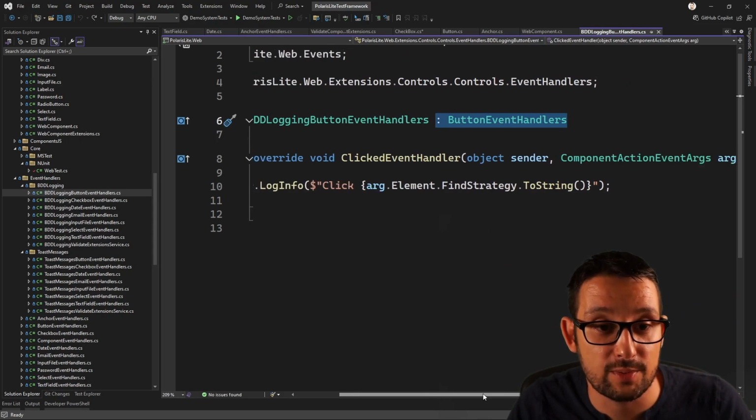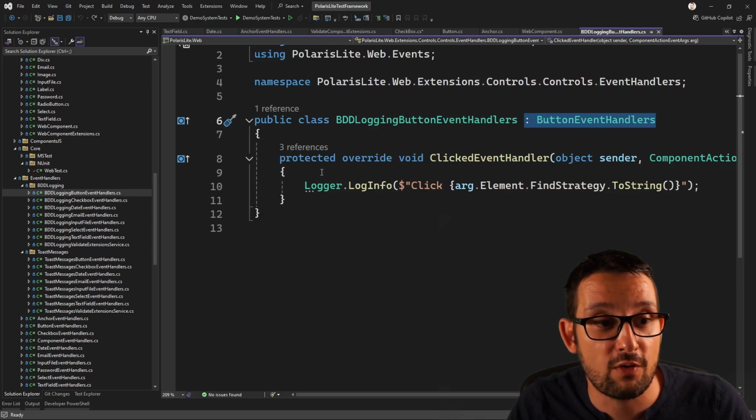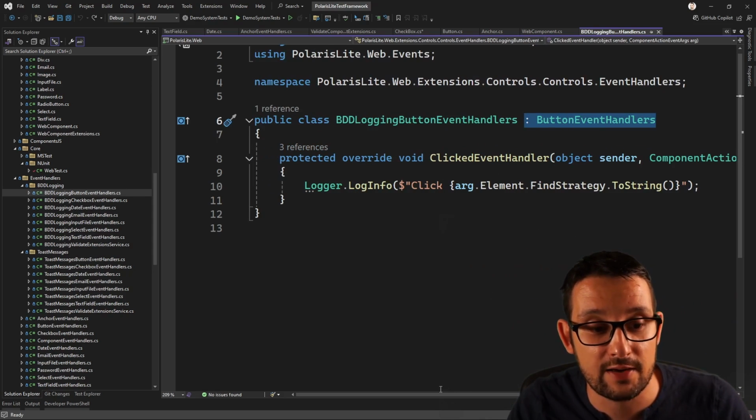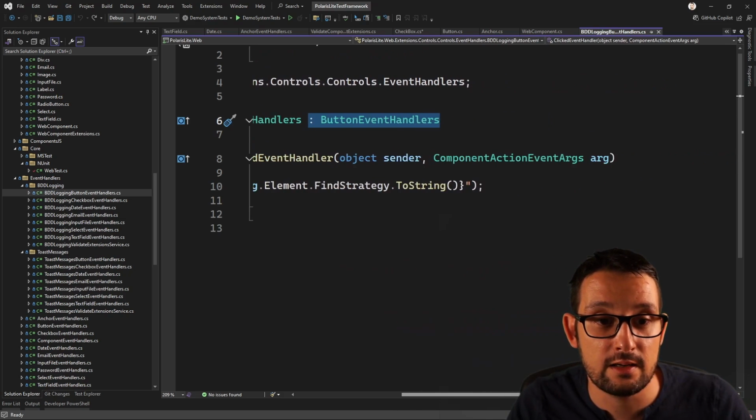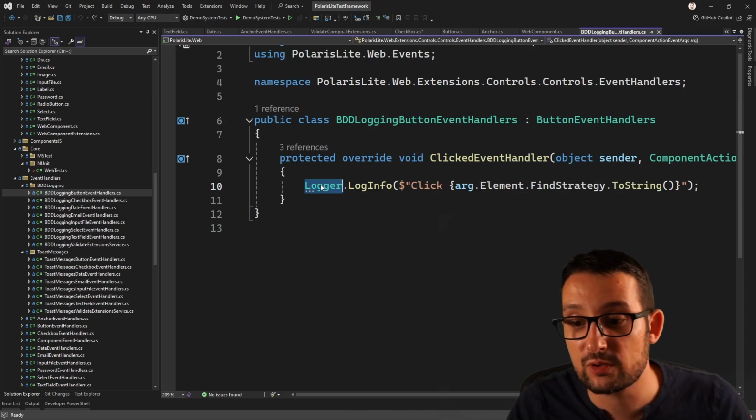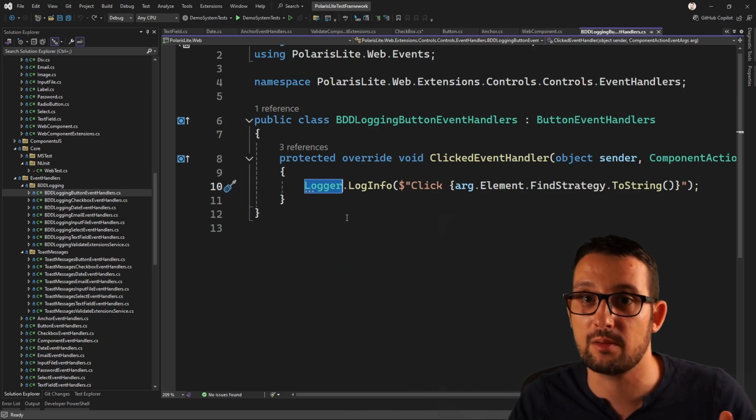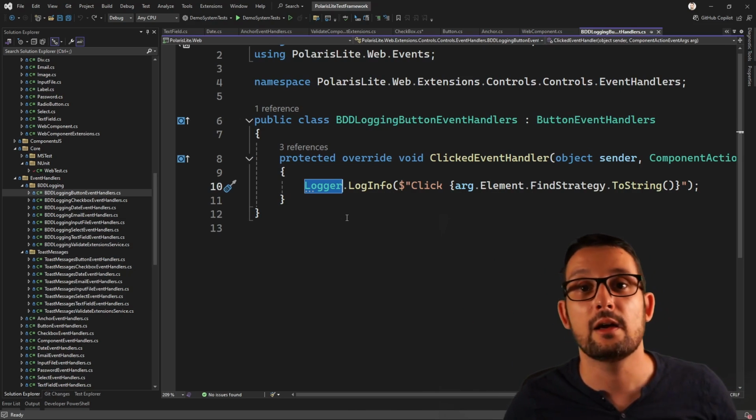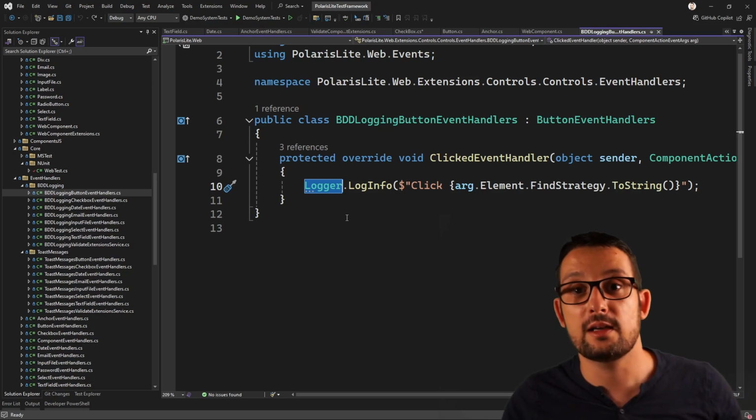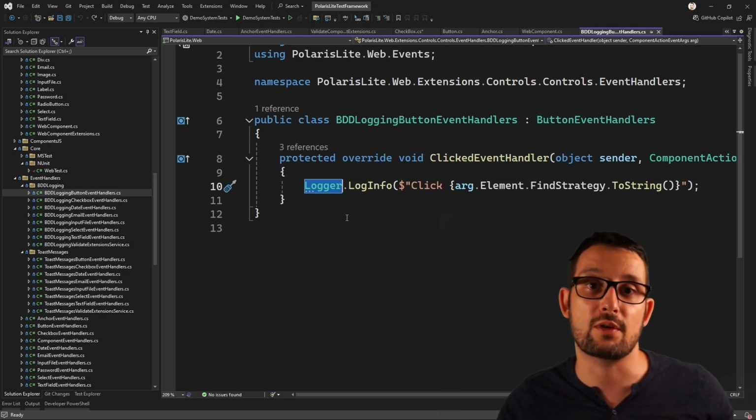Again, we are deriving from this base class, and we are just overriding the protected method clicked event handler. In this case, as you can see, I'm using a special class, Logger. In a minute, I'm going to explain what this logger is. It's something important that I have already added to our core project. It's something that we can leverage across our framework.